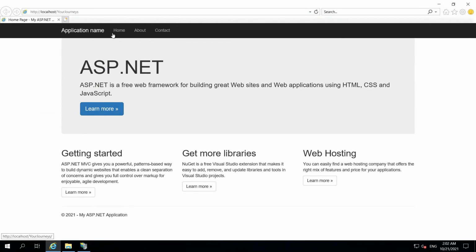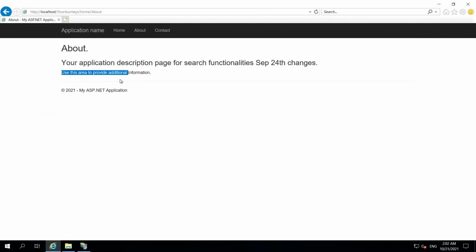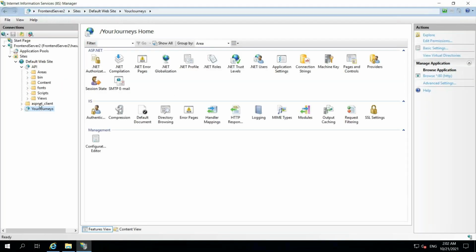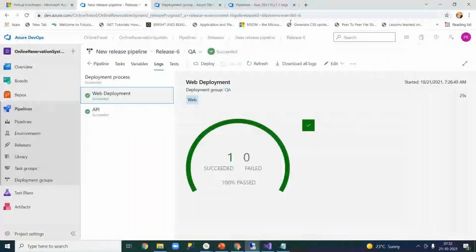Application name, home, about, contact. Go to about. We don't see CI/CD demo. That means it doesn't have the latest code. The reason, this server is tagged as an API server, and the release pipeline did not deploy the UI code into this one. Though I have this virtual application here. Make sense? Clear?